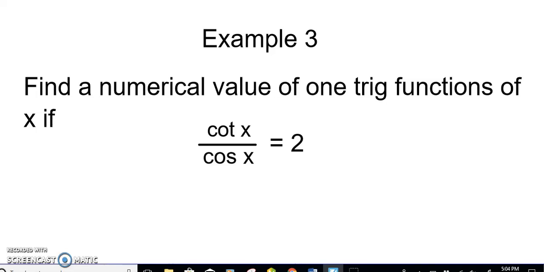All right, here's the last example. So example 3 says to find a numerical value of one trig function of x if cotangent x over cosine x equals 2. Okay, so again, we're going to simplify this left side down because we have to get one trig function to equal 2. Not 2, not 3, not multiple, but just one trig function. So it means we have to simplify that down to one trig function.